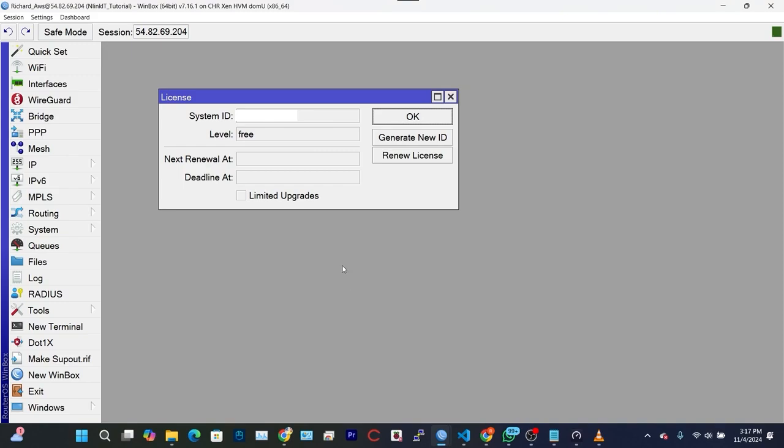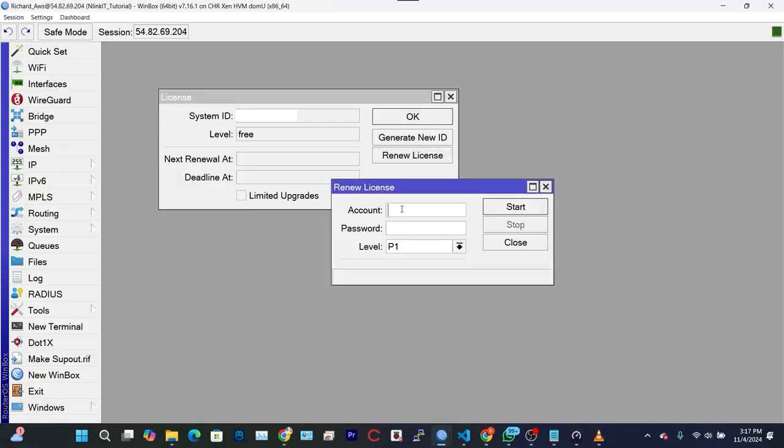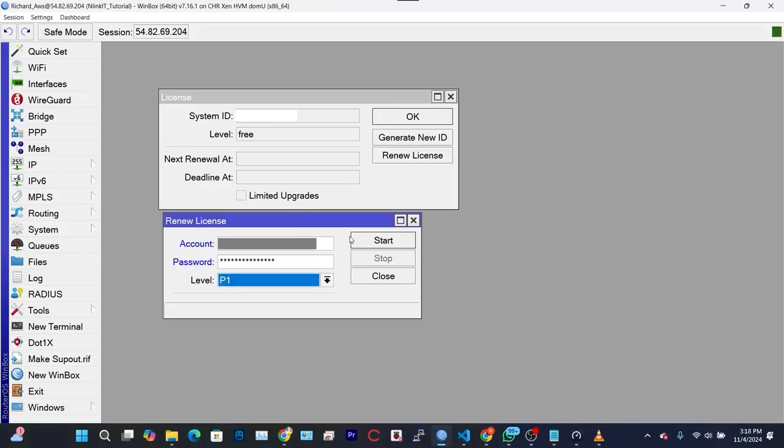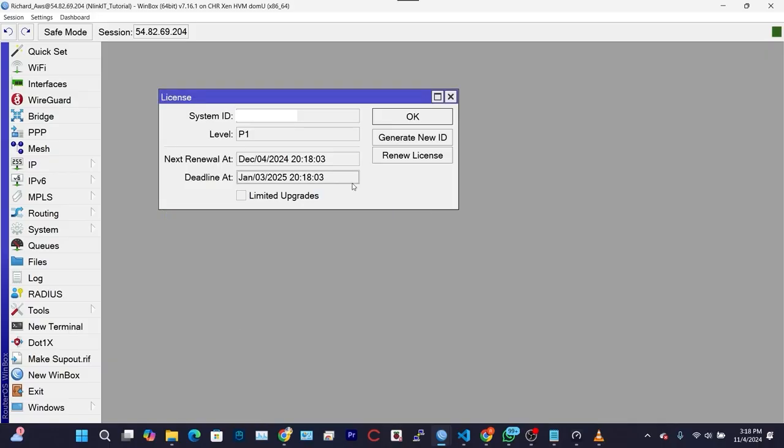So we return to Winbox and click on Renew License. And here we're going to enter the login details for our MikroTik account. We type in the email, the password, and I will leave the level at P1. Click Start. The message Done appears. Close. Here it shows us the renewal dates and the payment deadline. And the license level is P1. This means that I can now handle a maximum traffic of up to 1 gigabit per second per interface.